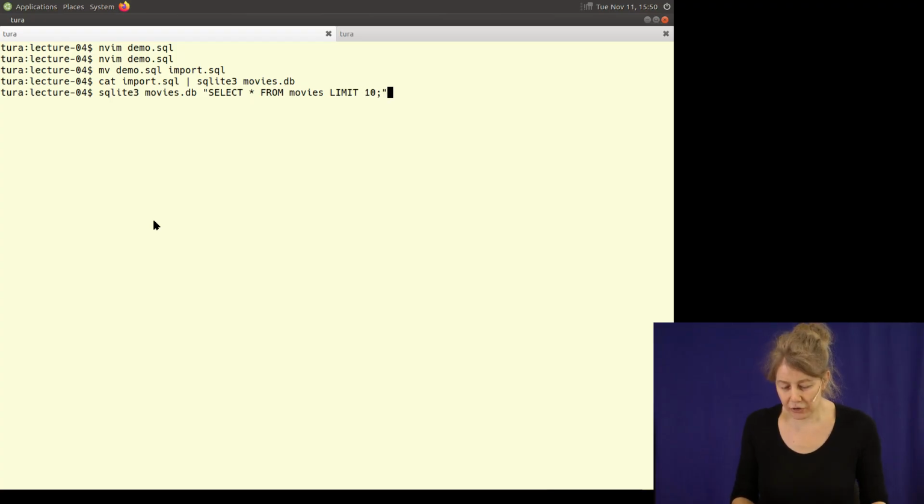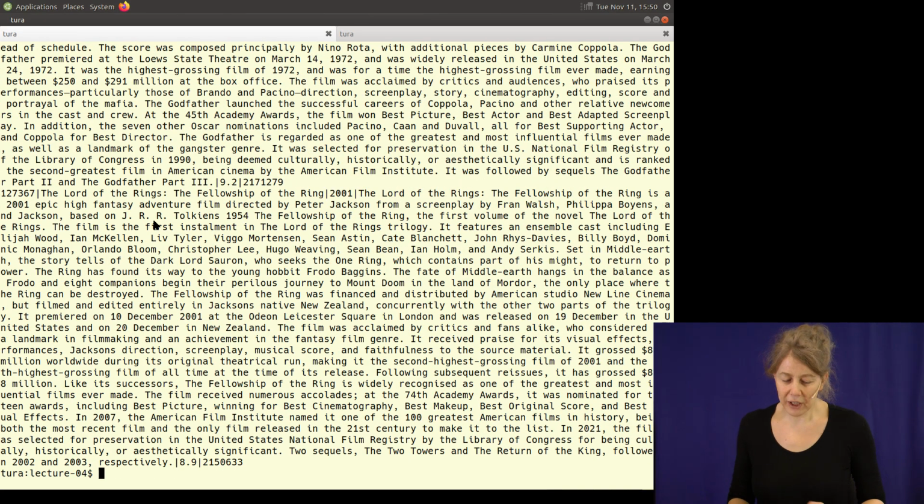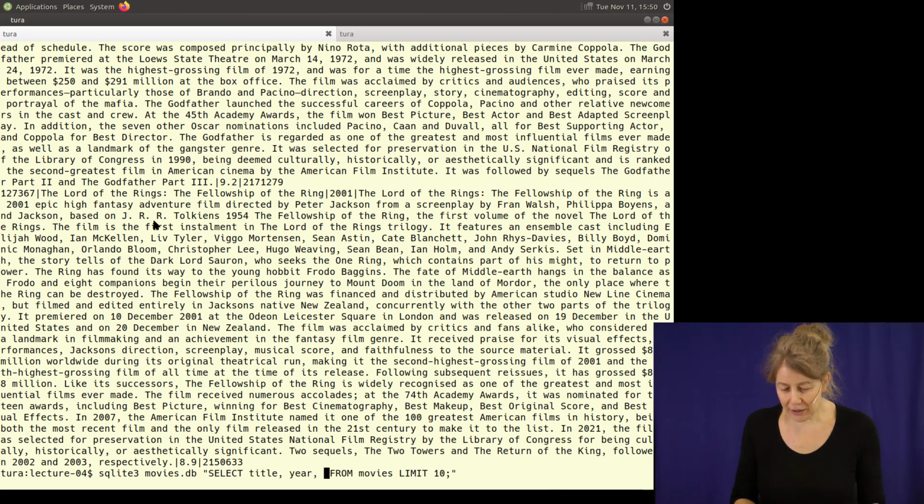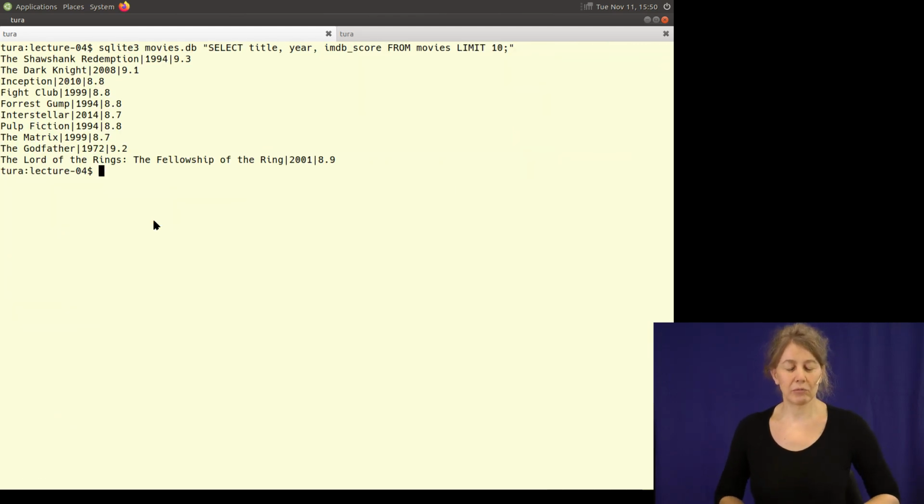Now let's just do from movies limit 10. Now I should just get the 10. Okay, that's too much information. Maybe title, year, and IMDb score. So this is just title, year, IMDb scores for the first 10 movies.